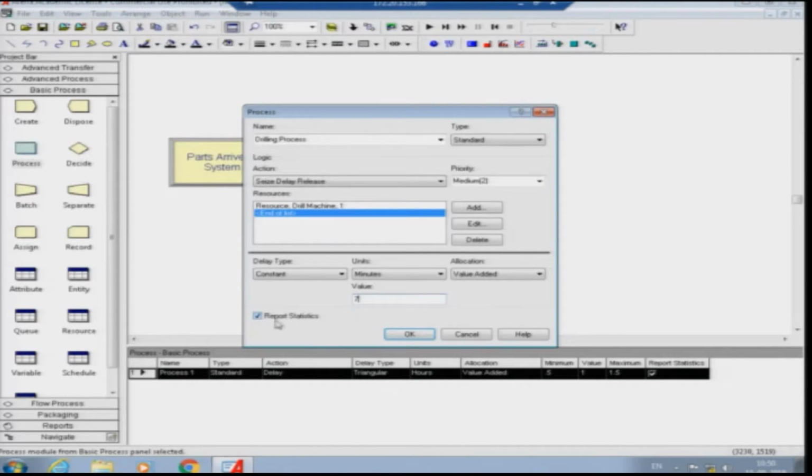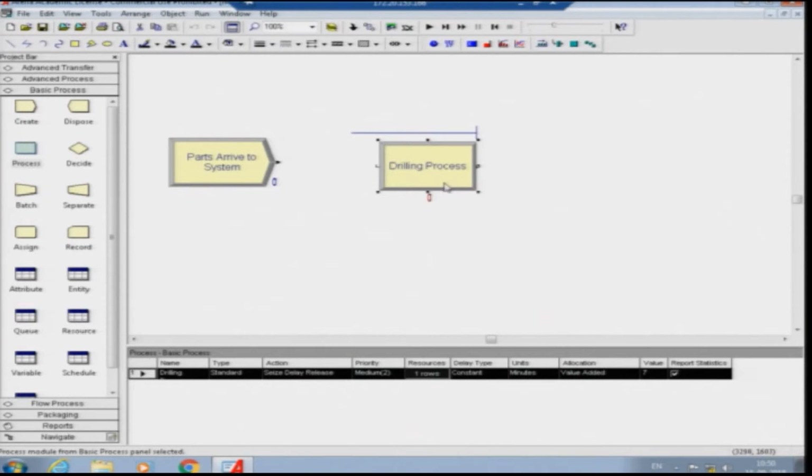Then ensure that the box which says report statistics is checked, and once you are done with that, you click OK. The drilling process comes into the picture, and there is a blue line on the top, which is the drilling process queue. This queue is associated with this drilling process.